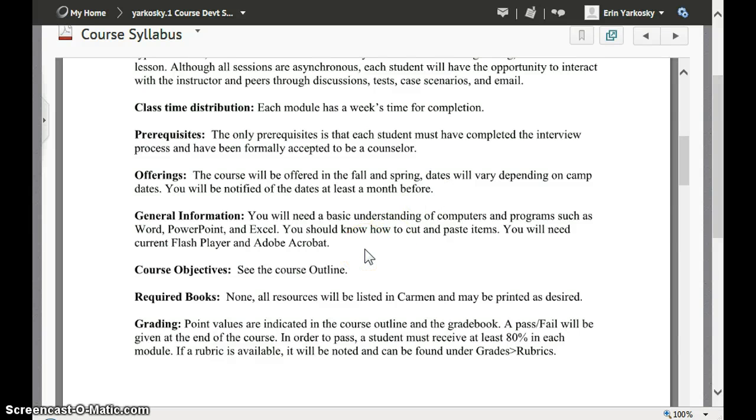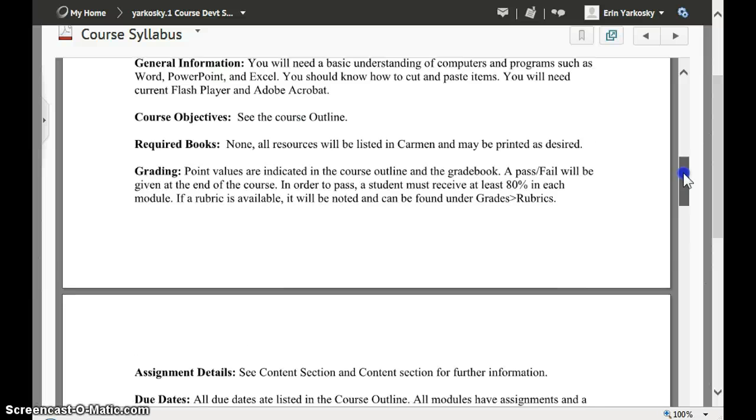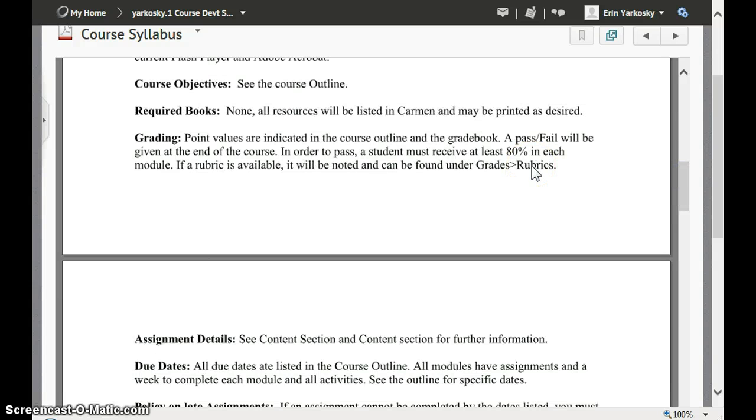General information, which is also part of the first standard, says they will need to be able to use Word, PowerPoint, Excel, cut and paste items, use Flash Player, and Adobe Acrobat. And then for the course objectives, they're directed to the course outline that has it very nicely laid out for them what they need to do. Once again, grading is here.